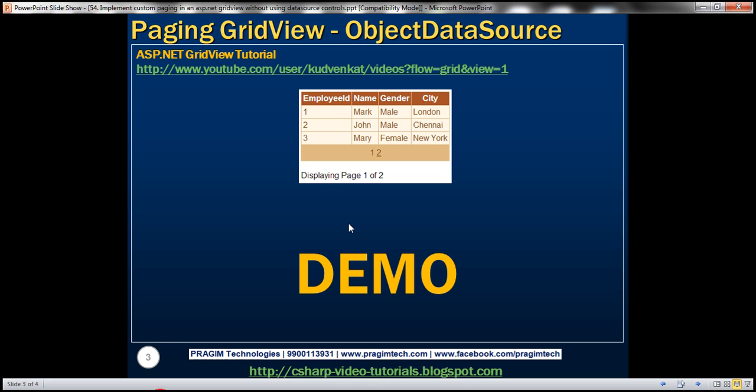Now, if we have to implement custom paging in a GridView control, the first step is to implement a stored procedure that can return us the required data. For example, when I am on page 1 of the GridView control and the page size is set to 3, then I need the first set of 3 records from the underlying database table. When I am on the second page, then I need the second set of 3 records.